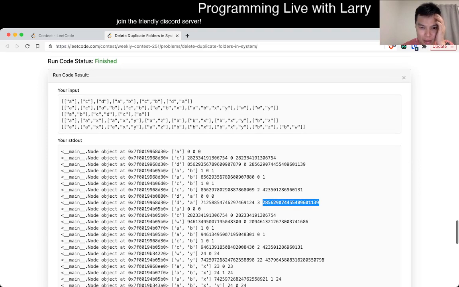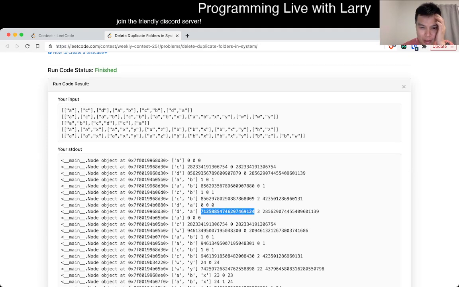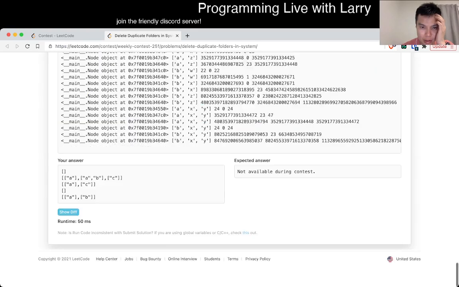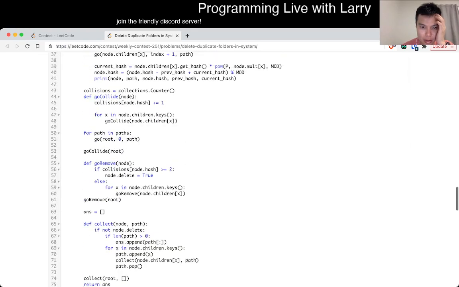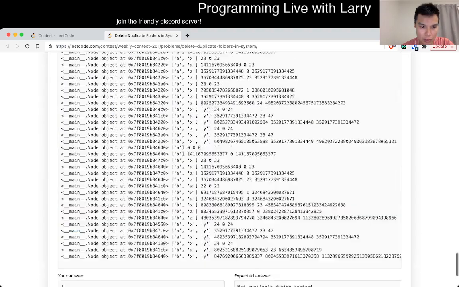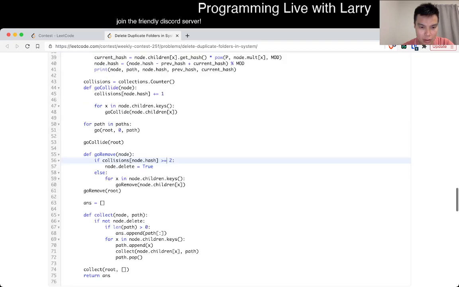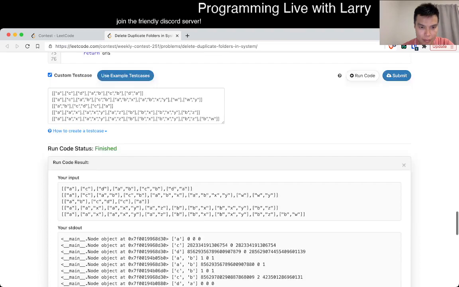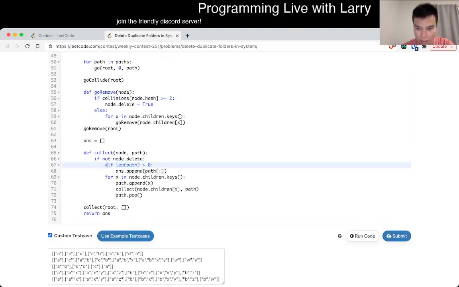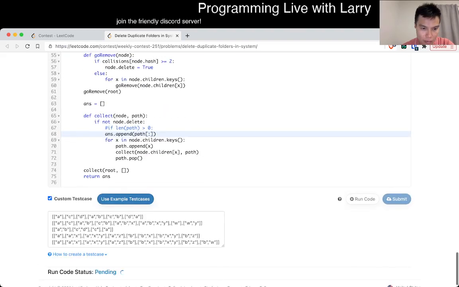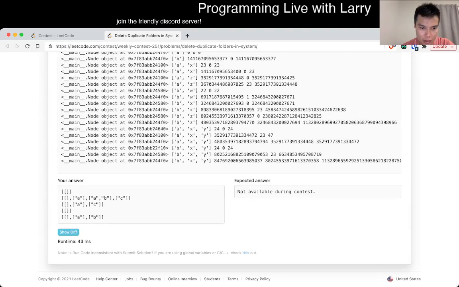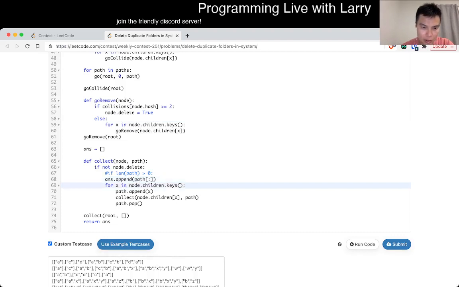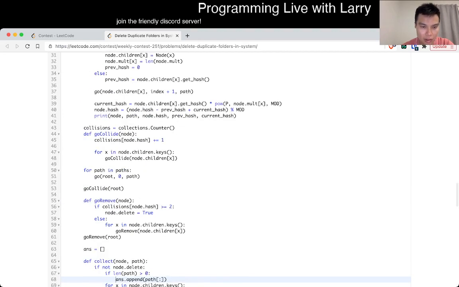But why? Why does this collide on a D? Did I remove the root node by accident? No, it's everywhere, so it seems like the root node's okay. And why does it collide? Why do you collide?